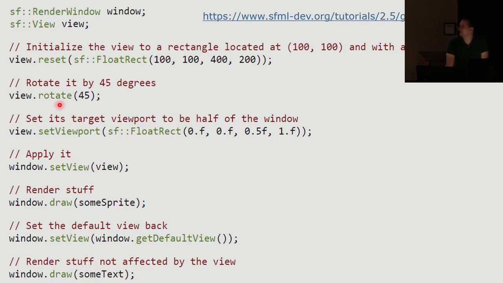We can do lots of cool stuff with this. We can rotate it. So if you want to have some sort of spinning effect when you finish a level or something like that, you can use rotate on the view. There's also a viewport, which we'll talk about in a little bit. Then we can take this view and apply it to a window by calling window.setView. Then we can render some stuff, and then if we want to, we can set the view back to default.